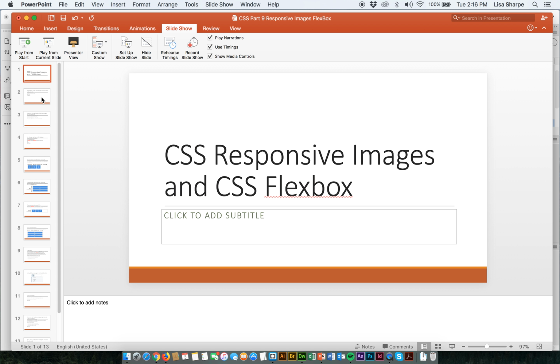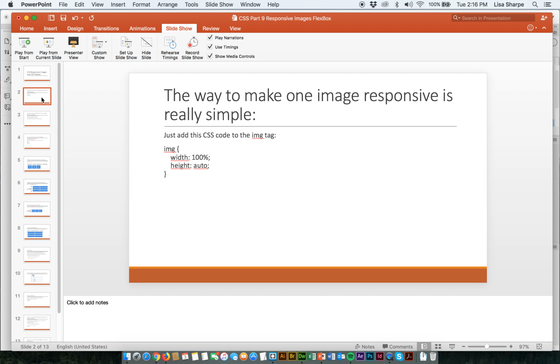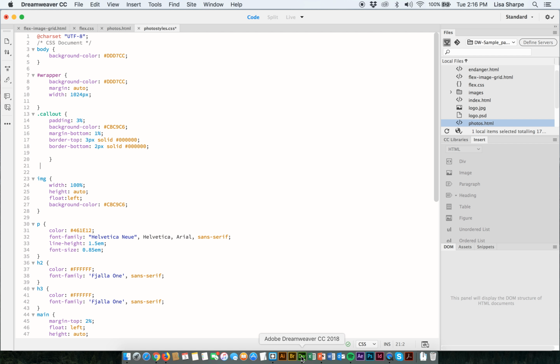image is. Okay, that's a little bit different from Flexbox. Let's say you want to make all the images in your layout responsive. Very simple. You redefine the image tag as having a width of 100% and a height of auto. And let me show you exactly how that looks.